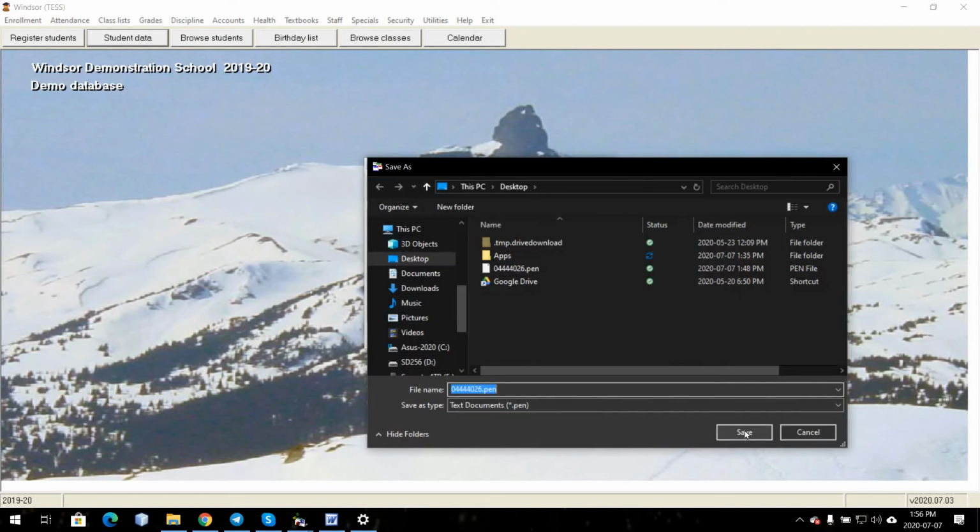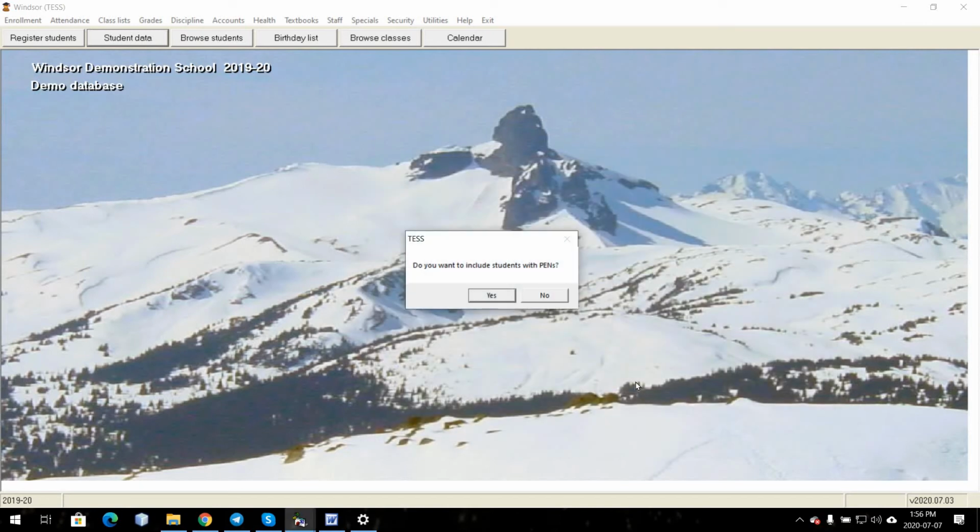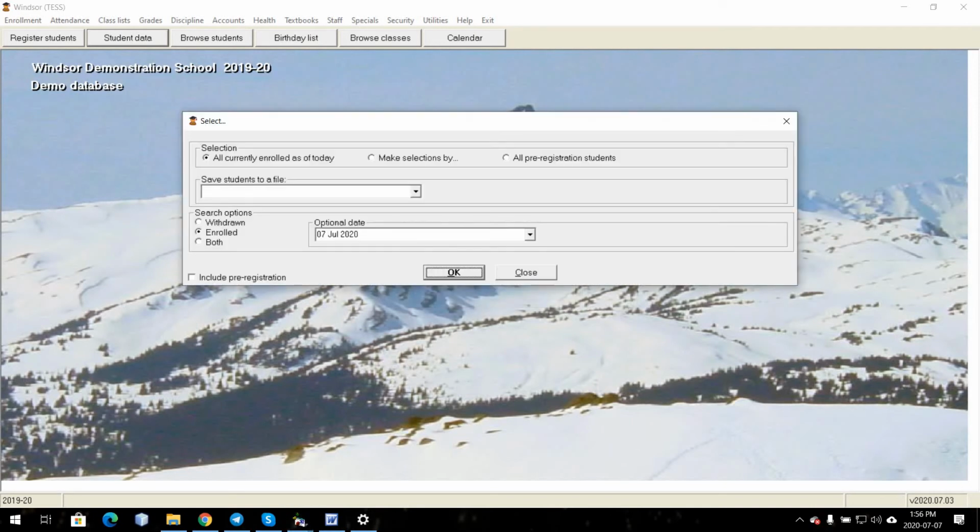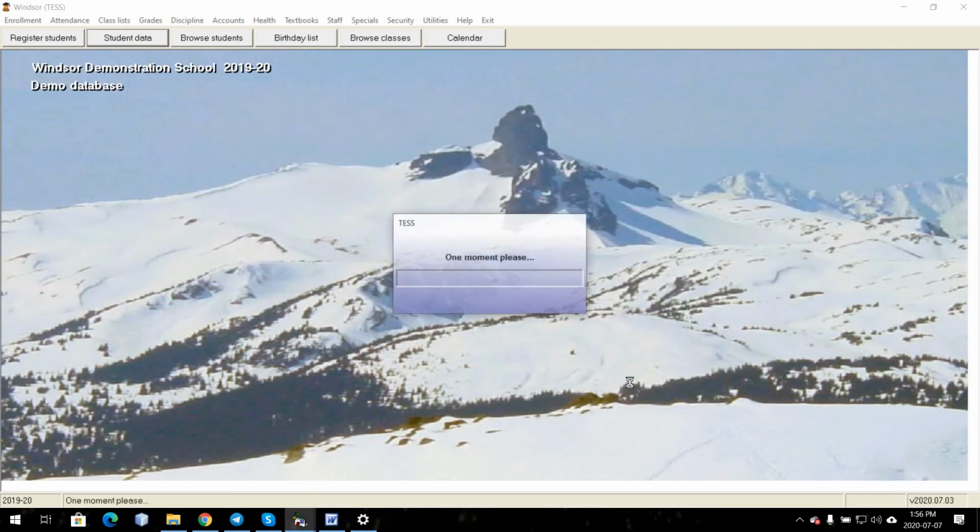Save the PEN request file on your desktop or in a folder where you can find it later. Note that the name of your PEN file is the same as your school number. Click Save. We want to create a PEN request file for only those students who do not have a PEN number assigned yet, so click No to only include students who do not have a PEN number. Then select All Currently Enrolled Students as of today and click OK. Then TESS will create a file with all of the students.